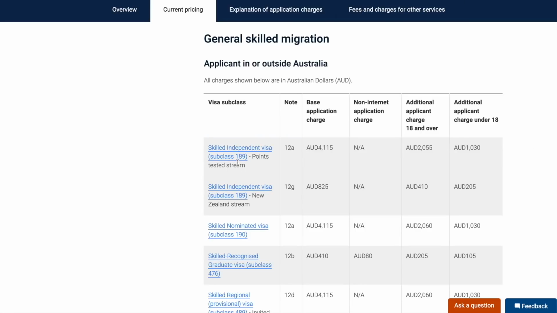So if you're applying for 189 visa or 190 visa, the fee is 4,115 Australian dollars. For an additional applicant for 18 or over, the charge is around $2,000 extra, and for an additional applicant under 18, the charge is around $1,000 extra.